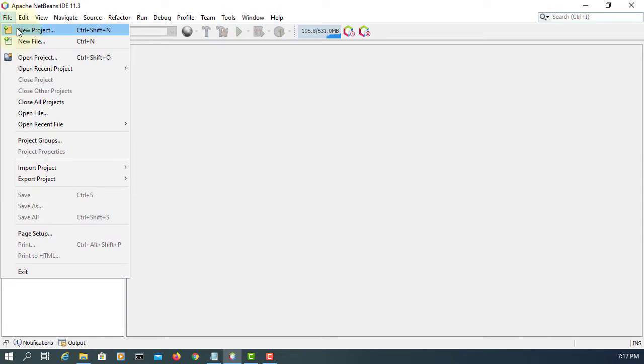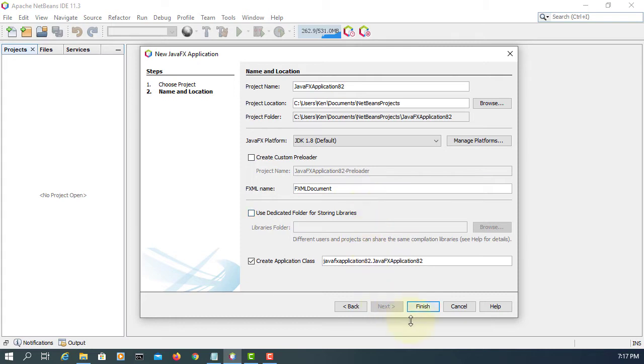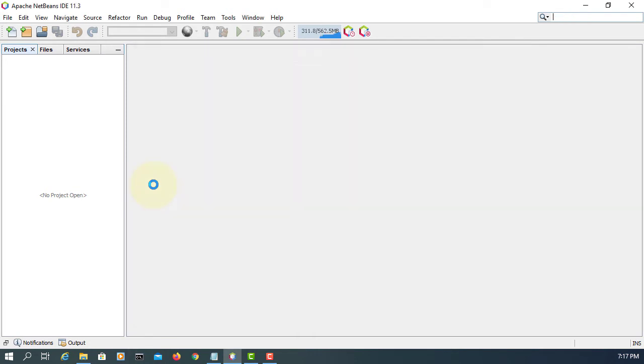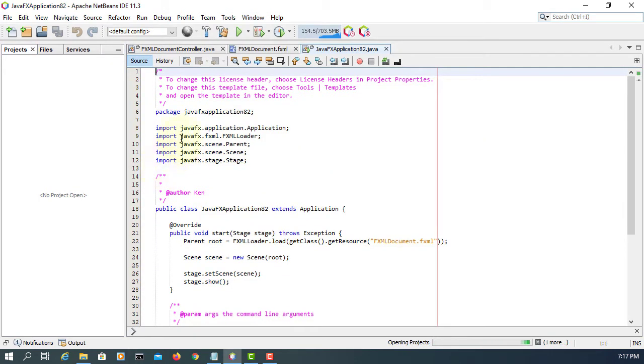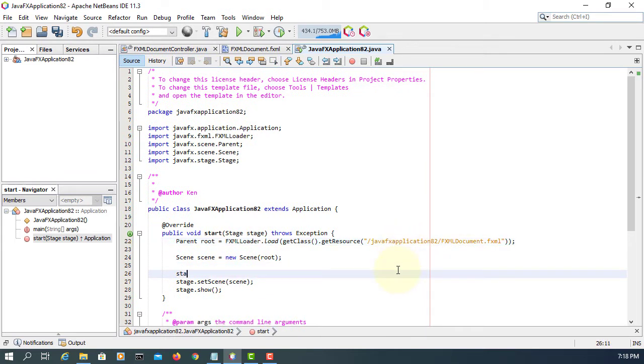Let's create a new project. Let me copy package, import of XML documents, and then adding title to this stage. This is a stacked area chart.